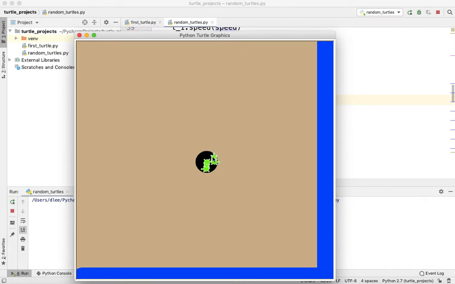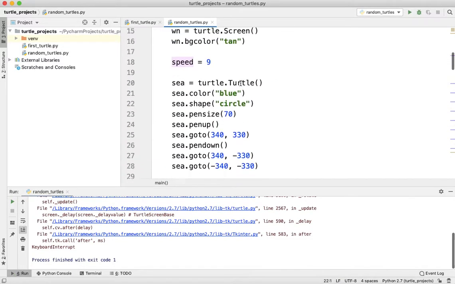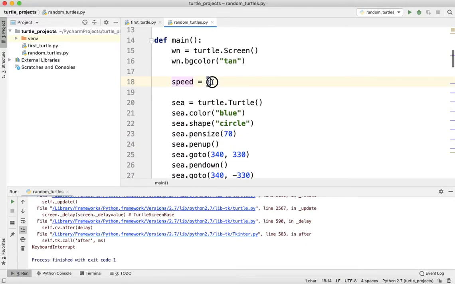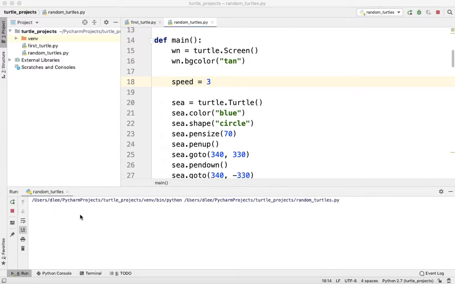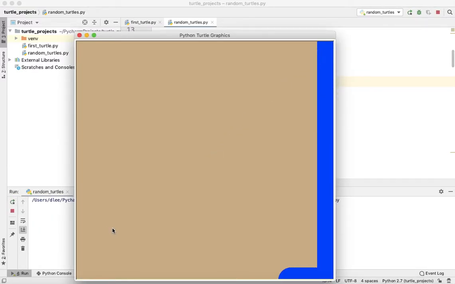Right? But again, I think that looks kind of weird, the way that they're all twirling around so quickly. So I'm going to turn my speed down to 3, and I'm going to run it again, and hopefully it looks a little bit more natural. So there we go. It looks a little bit more natural as the turtles are all coming out.